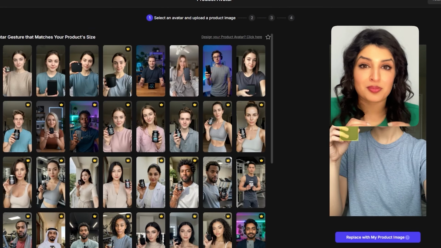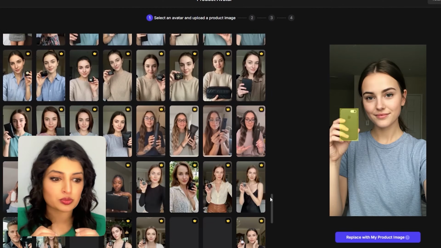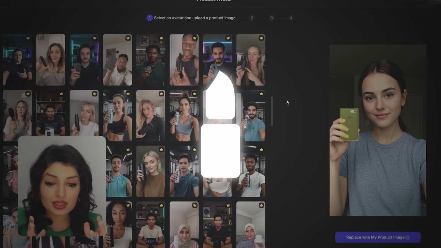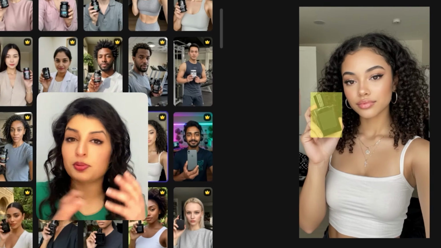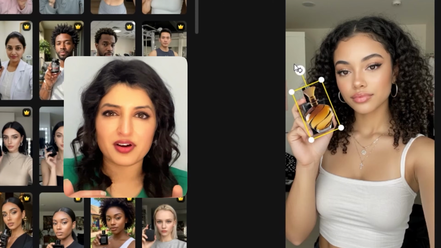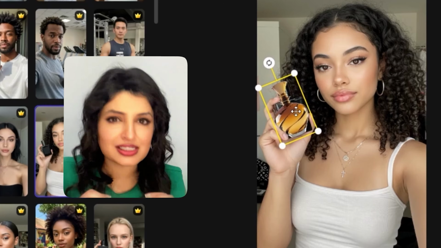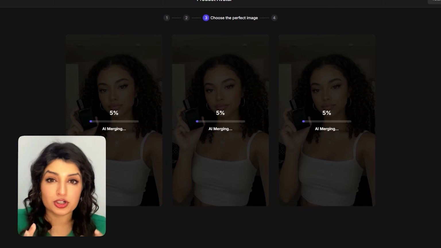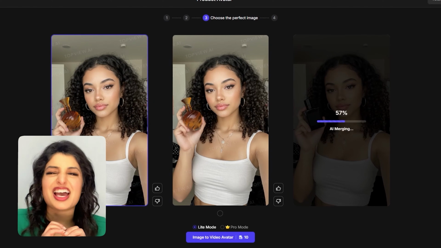Click on the avatar button and pick the gesture that best suits your product. Now you can try this with a soccer ball, a perfume bottle, a lipstick. Really, it conforms to any size or shape. I'm gonna try a perfume bottle today. Just replace the placeholder with your product image, and even if your product image has a background, the AI will detect that and remove that for you. Holy, this is magic. Now, this is the fun part. This is where the AI merges your product shot with the avatar and makes it look flawless and seamless.